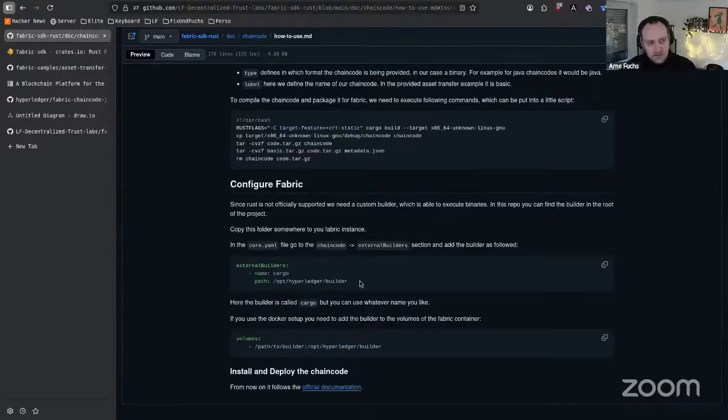Not more, not less. The other builders, for example for Go or for Java, actually get the source code and then build the project and then deploy it. But we do not have one for Rust yet. So the external builder we have here just executes the binary, which is the simplest form you can do. Of course, you can have the solution that it just runs the cargo build command or something like that.